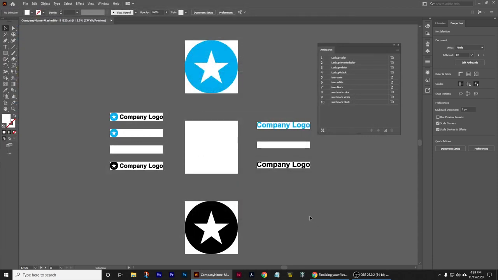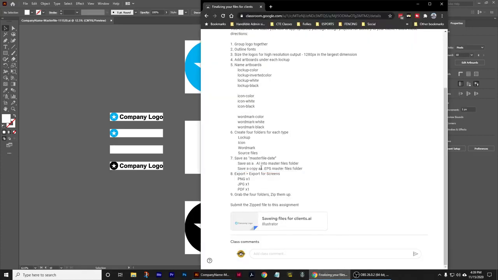Now, what that does is an AI file format is only editable within Adobe Illustrator. If you create the EPS file, they can open that in just about any editor that they want. It's a vector file format, the EPS, which is the same as the AI file. So they should have no problem with that.